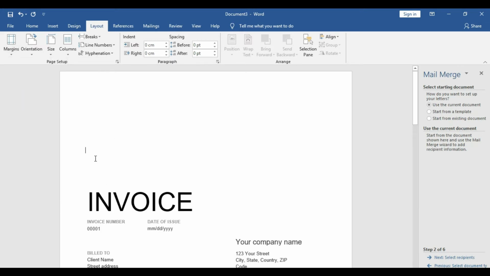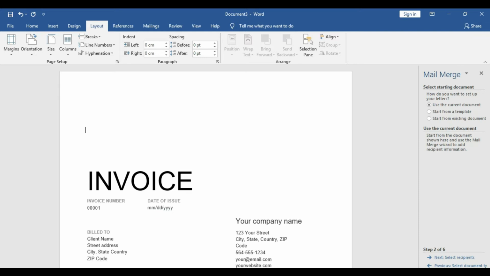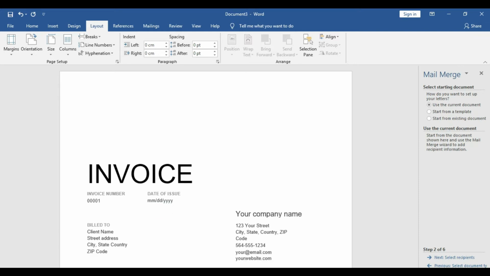Moderate is good. This is what I want to use. So I take it up a little bit. Great. Okay, so back to our mail merge, we're in step 2. We have gotten our document. This is our document. So we move on.